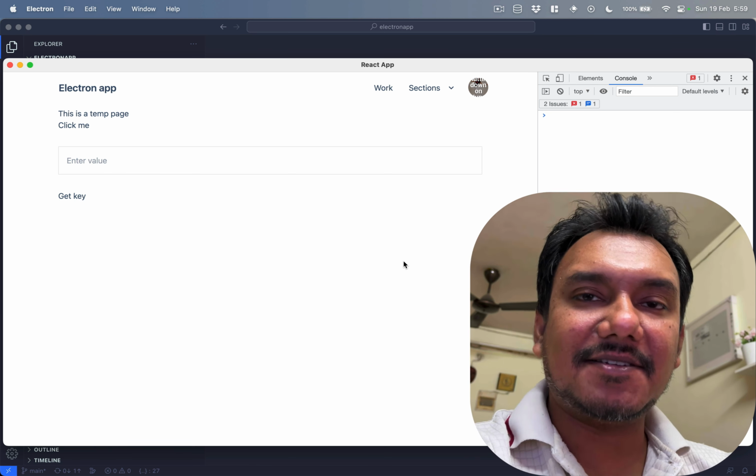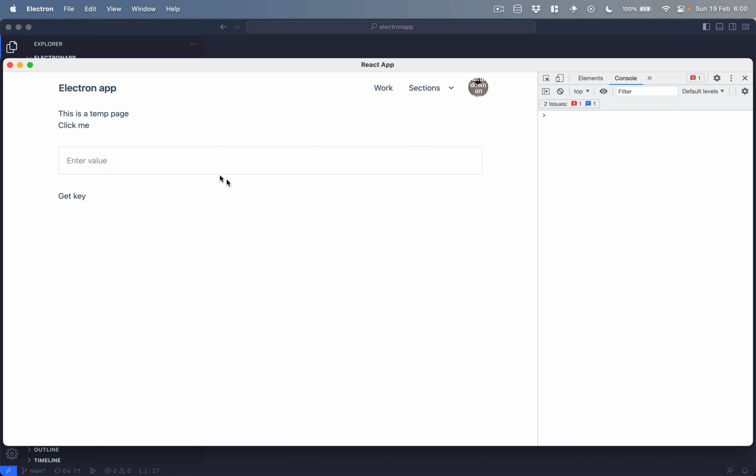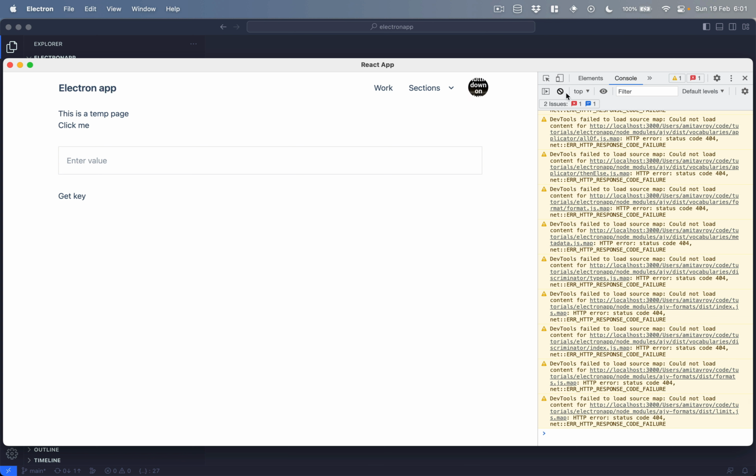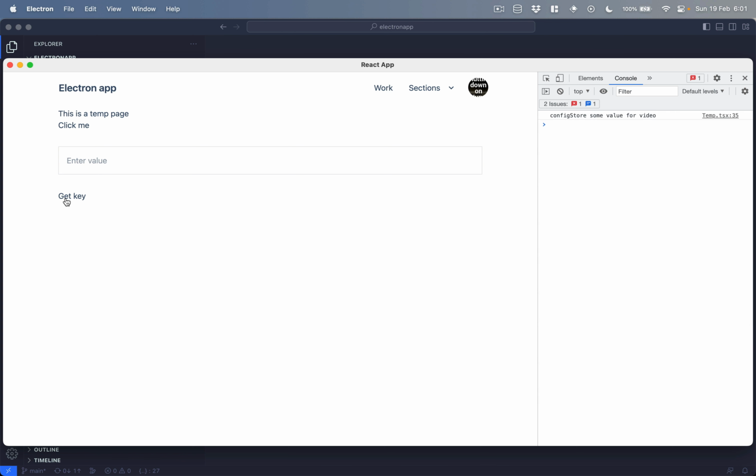So let's get started. Here I have a temporary page where, if I save some value and click on this button, it shows me that I was clicked. Then if I reload the application and do get key, it gives me the configuration value that I just stored.